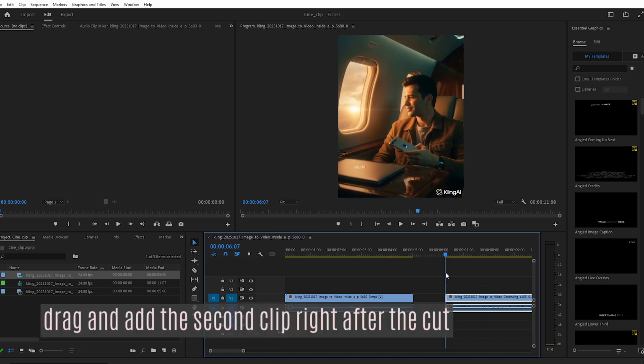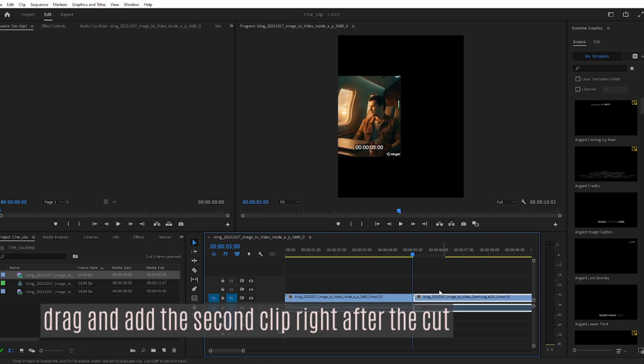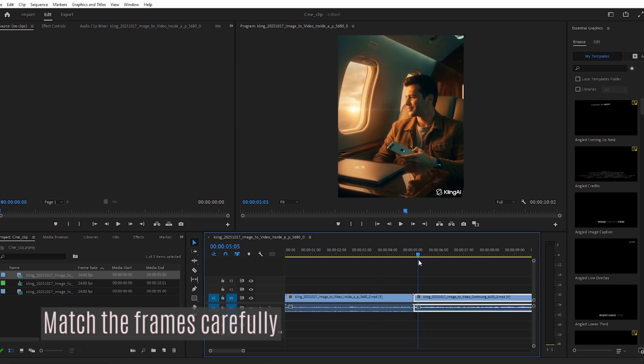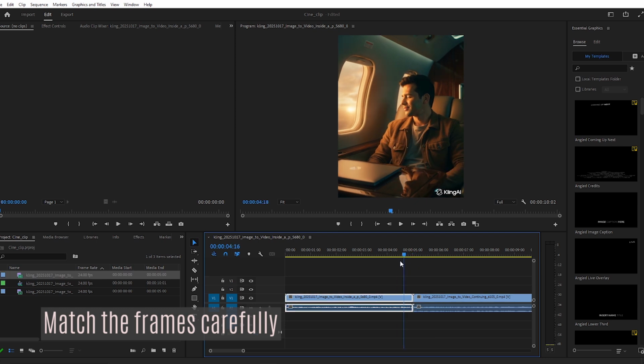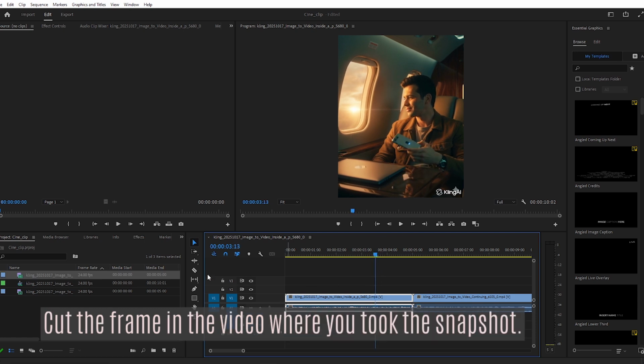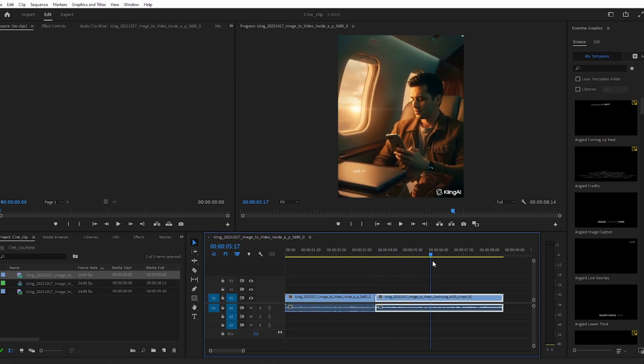Then, open both clips in your editing software. Match the frames carefully, cut the clip at the right point, and delete any extra part. Cut the video where you took the snapshot. Then drag and add the second clip to create a smooth, seamless transition.